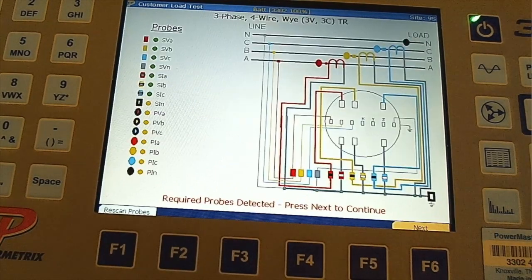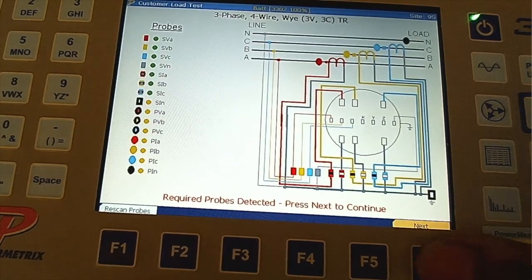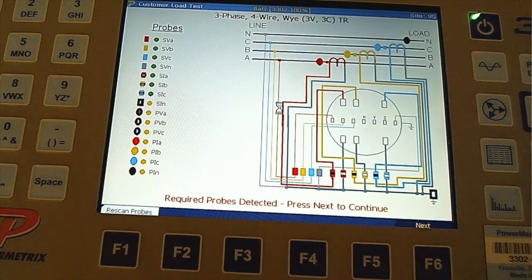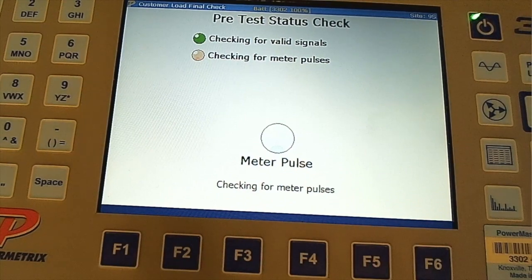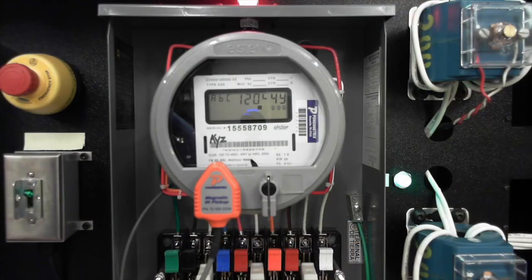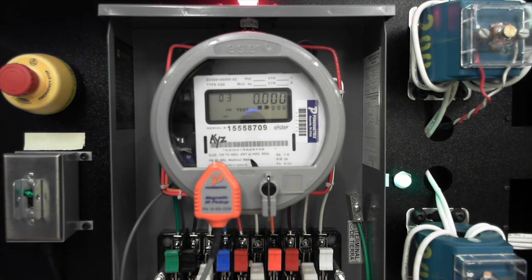Make sure everything's hooked up correctly there, and we're looking for pulses. Now, if we come over to our meter, the most important thing to look at here, when I'm doing any type of demand test on any meter, is that I'm going to write down the kilowatt hours and the kW. Then I'm going to make sure that it's actually consuming. So we're going to hit start test.